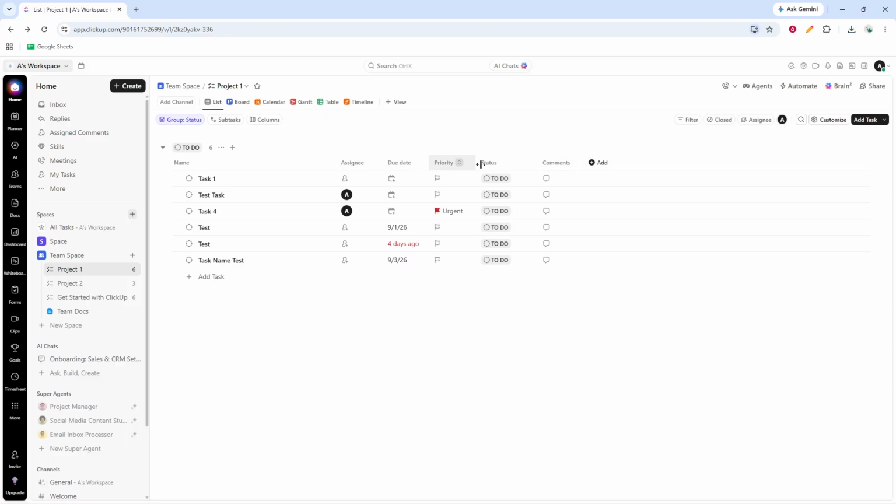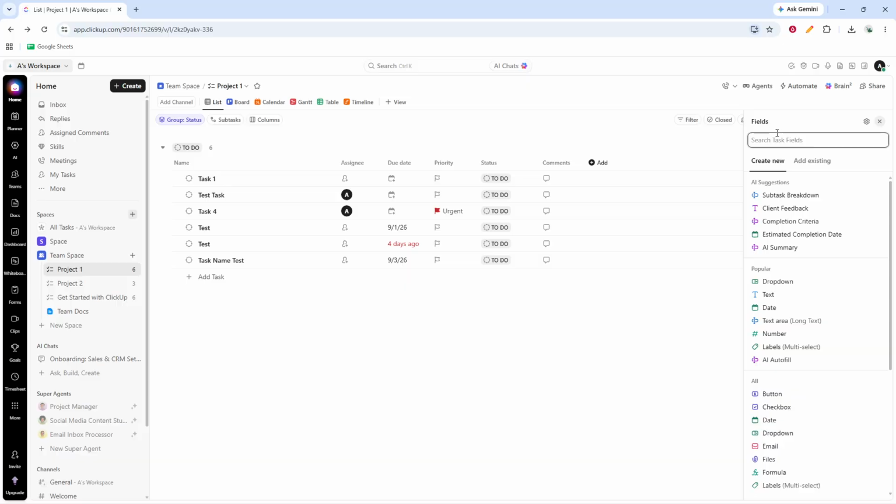You'll see an option labeled Plus Add. Click that option to begin adding a new column. This is where ClickUp lets you expand the information you can store for each task, beyond the default task details. From the menu that appears, select Custom Field.